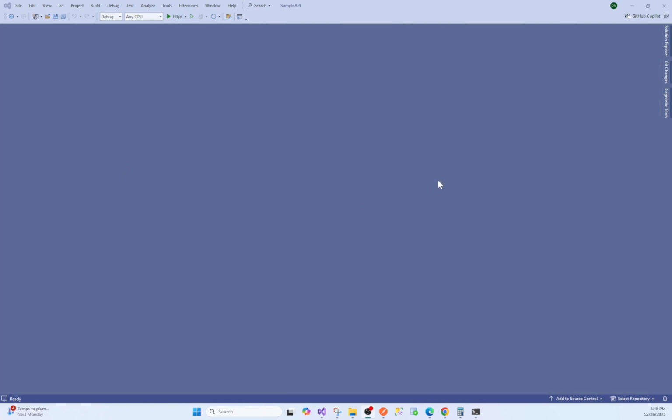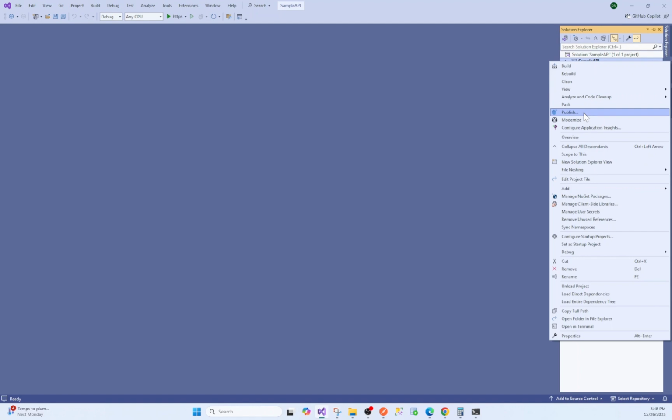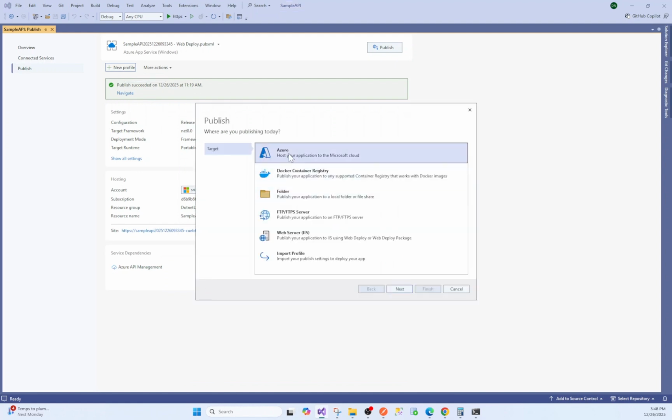So now my API is ready for deployment. Before deploying into Azure, I recommend you to test it locally. And once the testing is completed, open the Solution Explorer, right click on it, click on Publish. So create a new profile. This was the earlier profile I created for deploying. So click on Azure. Again, if you want detailed steps on how to deploy your API into Azure, you can go to the previous video. So the main focus here is securing the API.